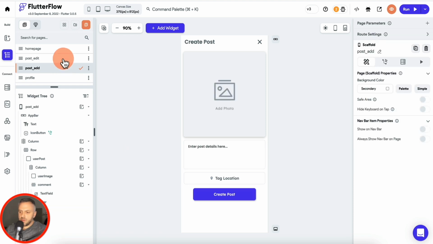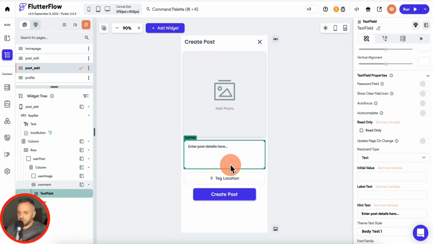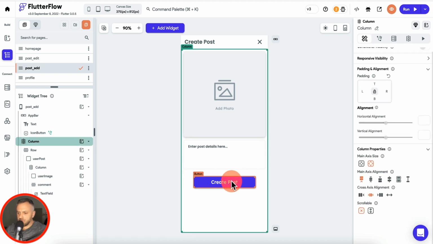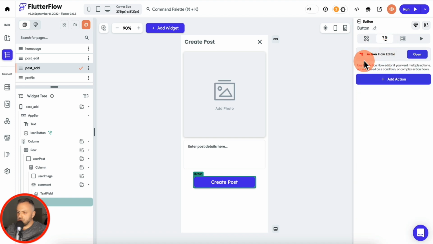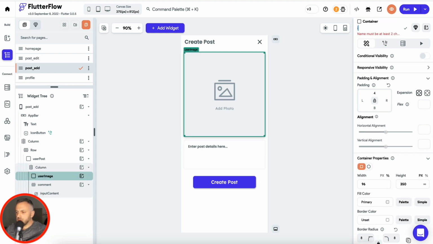And then we need to add. Okay, so this is brand new. Make this bigger, 20. We have these details. You can tag, we don't have tag location support for that. Maybe in one of the next videos. And let me rename these. This is input content. This is input image.